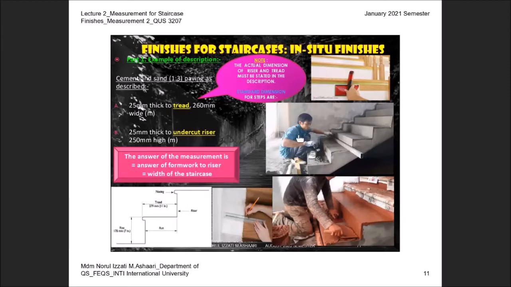This is the photo where the worker is applying steel trowel on the surfaces of your tread and the riser. This is the tread and this is the riser. So how do you want to put in the description? Okay, cement and sand paving as described. The word paving is referring to cement render. So this is also referring to the word cement render.